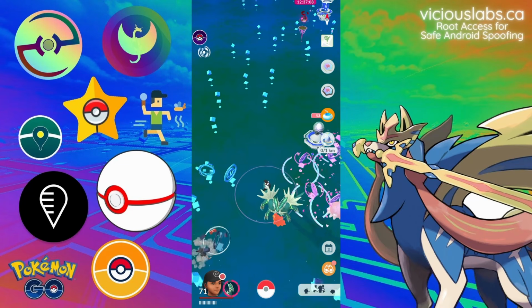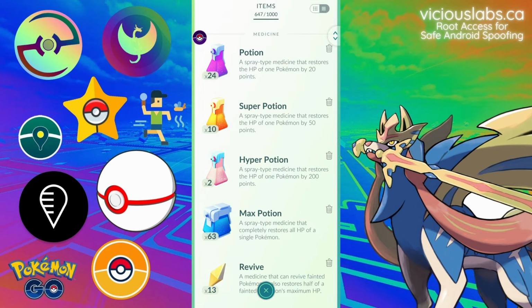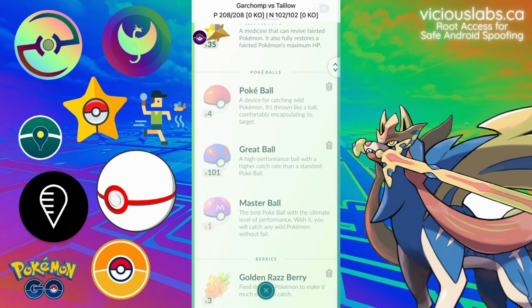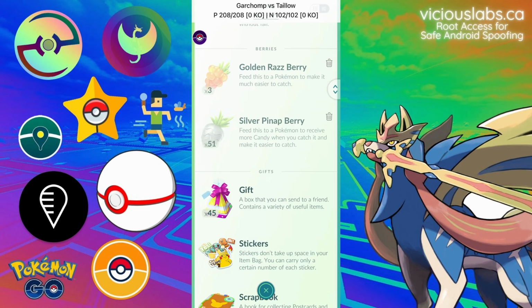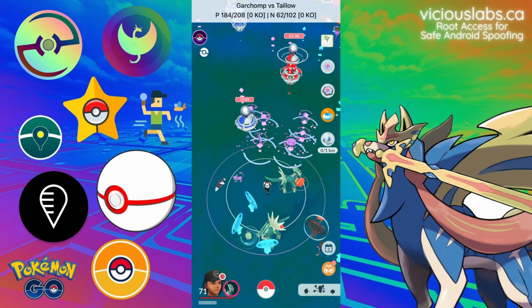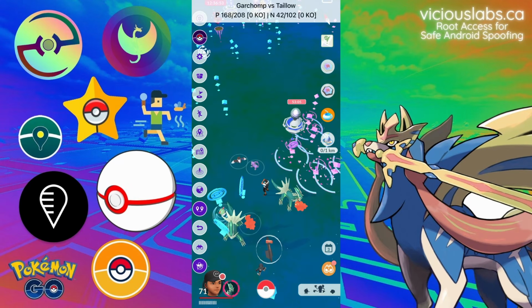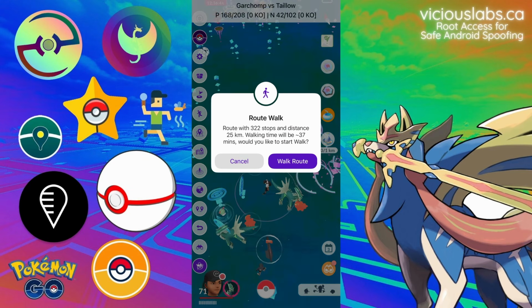But typically you don't get excellent throws. Typically they don't even use anything other than the red Pokeballs. But here we're using Great Balls, we're using Ultra Balls. We are feeding them Pineapple Berries. And there's just so much more, right? You can generate routes. This is my favorite way to play: you basically let it AFK farm for you. So you click the route button there, click generate route, and then walk route, and it'll do it.